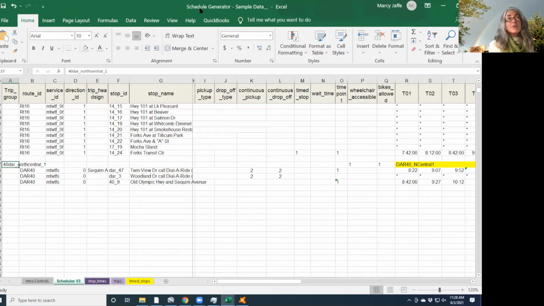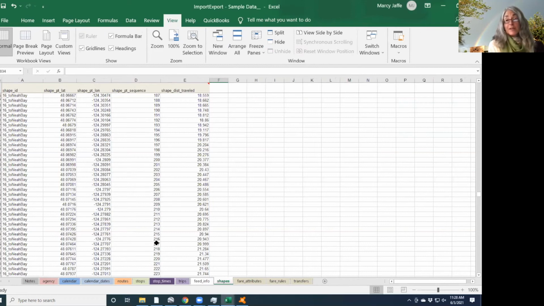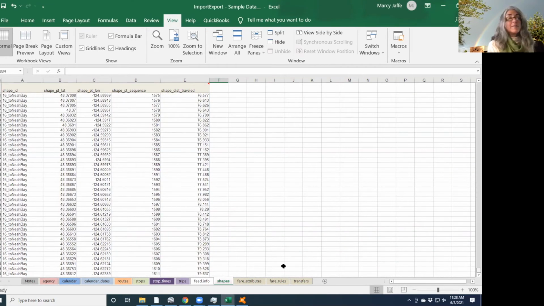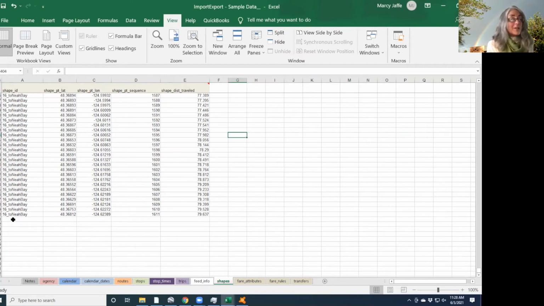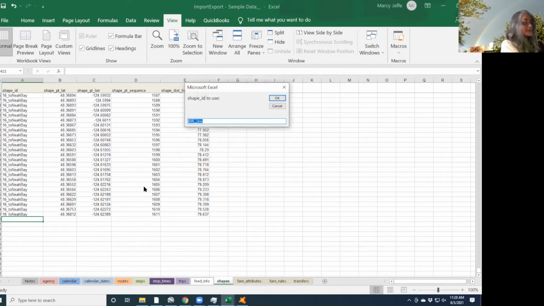And now I'm in the schedule generator. This is going to be my North Central 1. And I'll want the trip group. In the trip groups within the schedule generator, it helps us organize the data for each of the variations. And so we will call this North Central 1, and number 7 is going to be DAR 40 North Central 1.